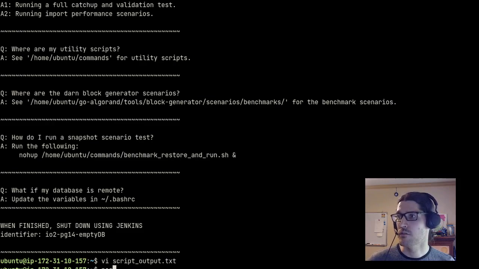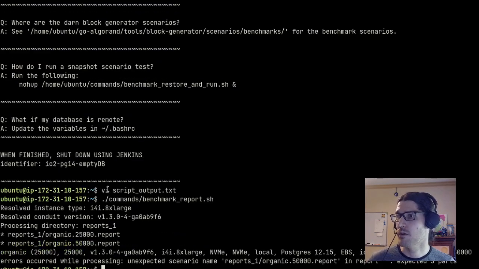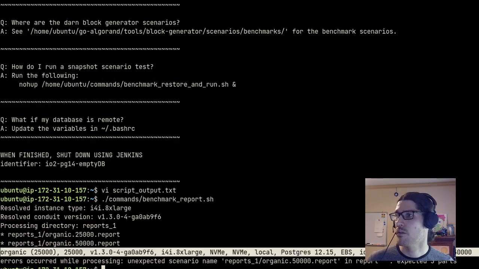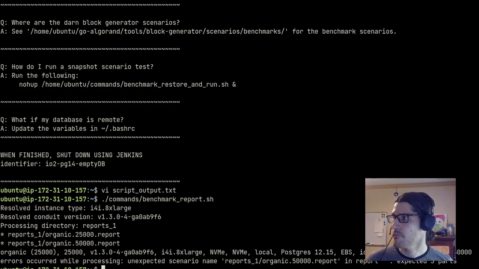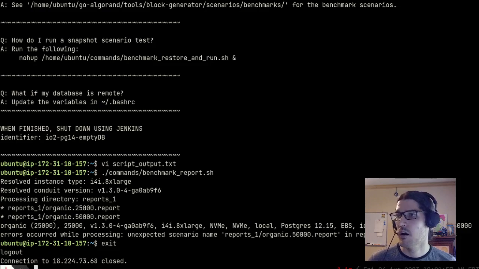I can also, oh, you know what? I can run the command here to generate a report. This is going to have an error because it's still in progress, but you can see here's one line of the CSV, and you can see 17,236 transactions per second during that benchmark. All right.